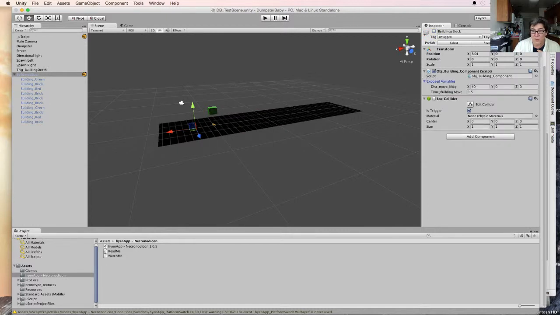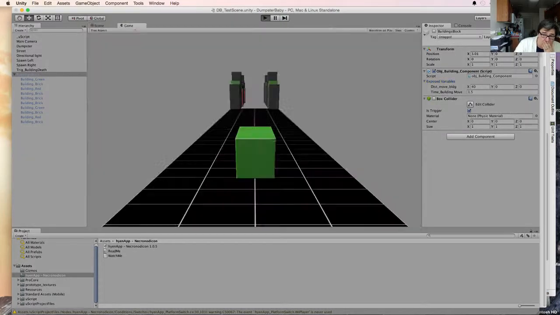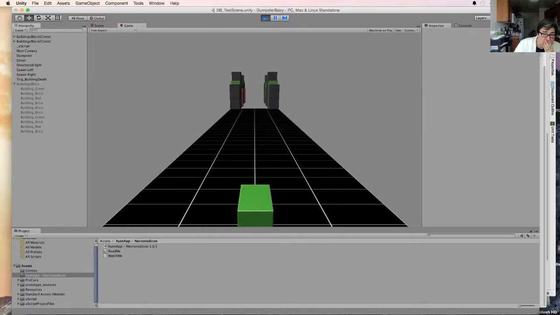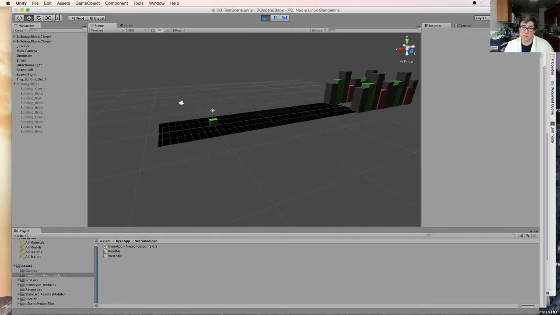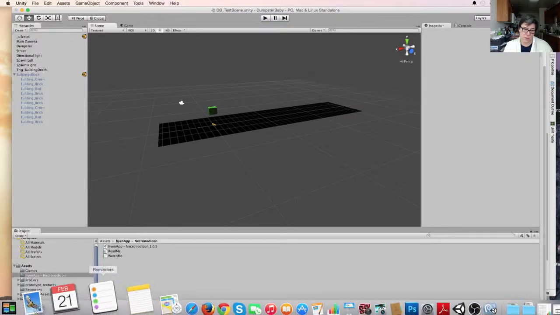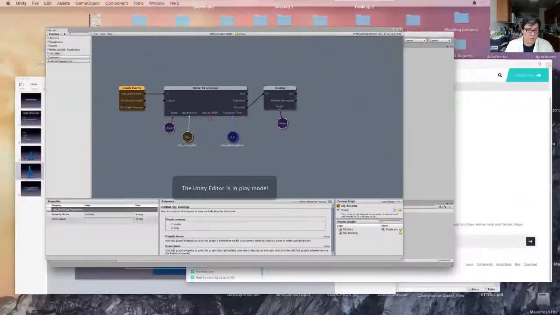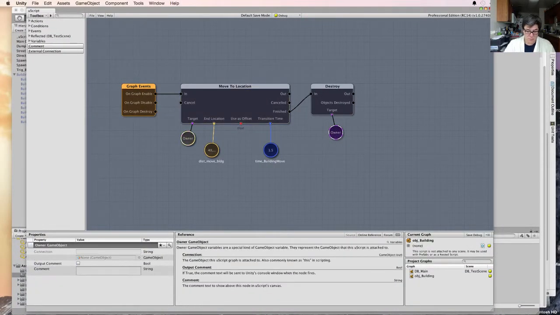Says exposed variables now. Those are our defaults. That should be fine for now. Let's do this. And they're not moving. But they are deleting themselves, which is not terrible. Let's delete this.